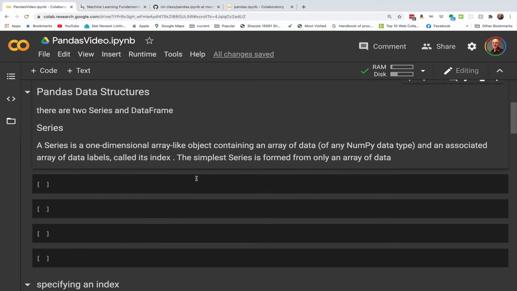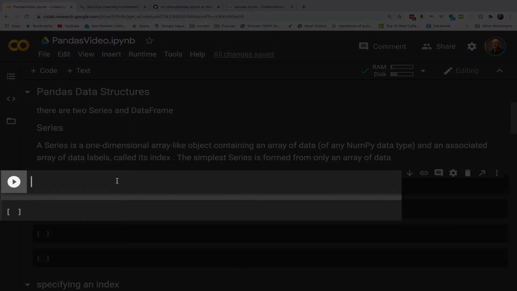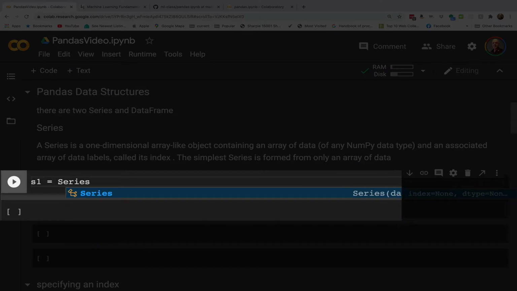So there are two main data structures in Pandas: Series and DataFrame. Let's look at the Series first. That's like a one-dimensional array object that contains an array of data, just like we saw in NumPy. And we can also have data labels, and that's called an index. The simplest one we can do is something like this, where let's call it series1. Because we imported it the way we did, we can just say Series. But if we didn't import that, we'd have to say pd.Series.